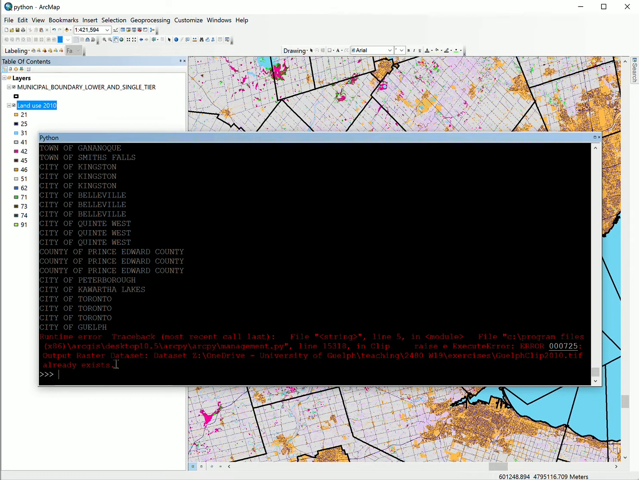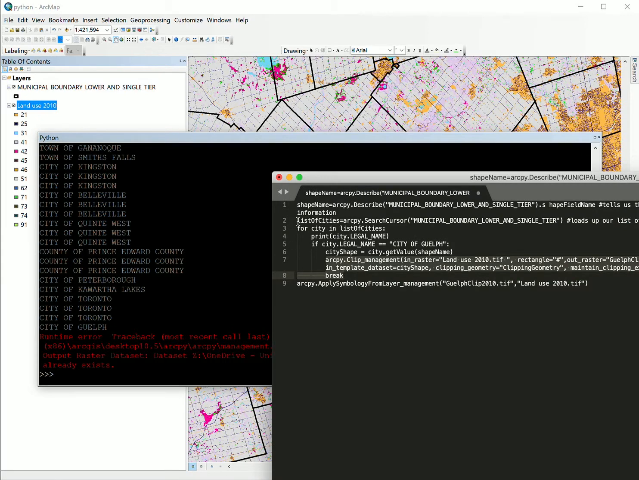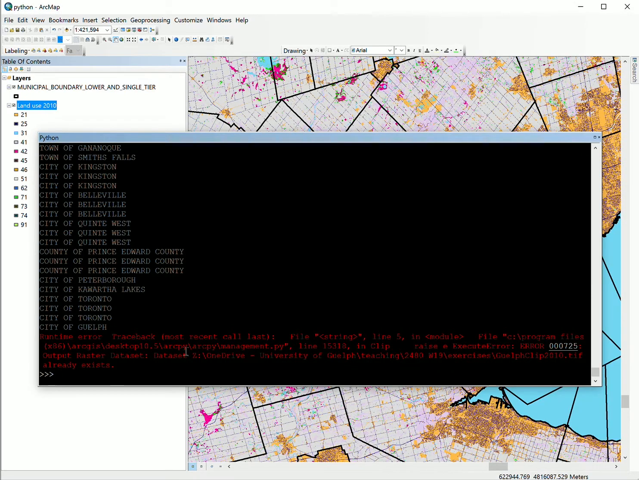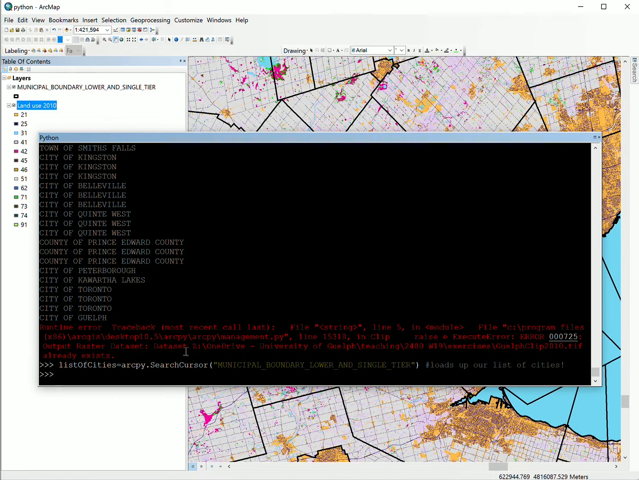And we run into this error because what has happened here is that we have already created this file, and Python is not going to overwrite it. This is an easy problem to solve. You might run into it yourself. Let's see how to fix it. First thing we need to do, we just need to reload our list of cities, so that we can loop through them again.